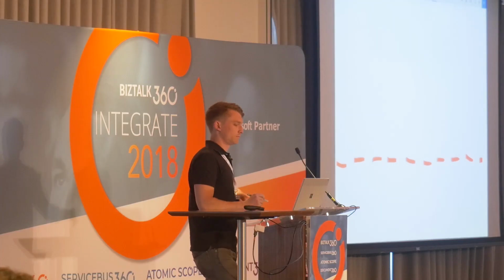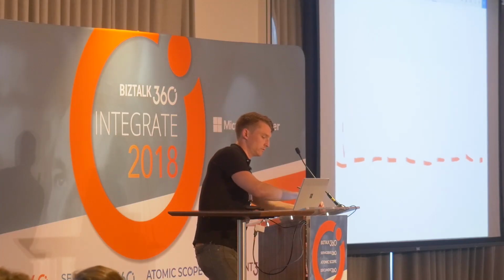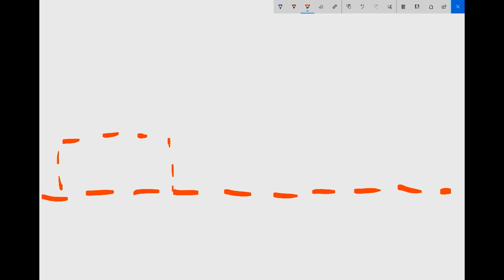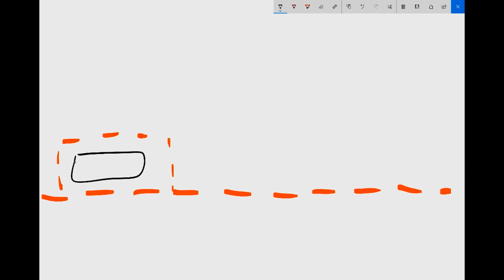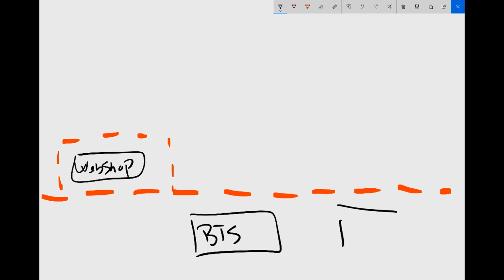So let's draw the kind of environment. So this is my beautiful network zone for on-prem. So this is my firewall. You all get that one. And then I will do a DMZ as well, because that's fun. So let's add. We got the web shop, obviously, in the DMZ. We want people to access it. We got our BizTalk, and we got our ERP.